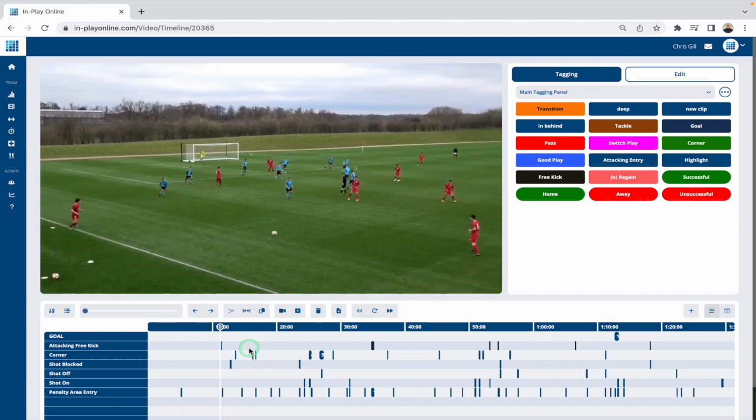Hello and welcome to another tutorial video for InPlay Online, and in this video I'm going to show you how you are able to nudge your timeline or move your clips left and right, but also make bulk adjustments to the individual clip. So that could be adding a few seconds to the start of all the clips, or removing a few seconds, and that goes for both the start or the end of the clip.